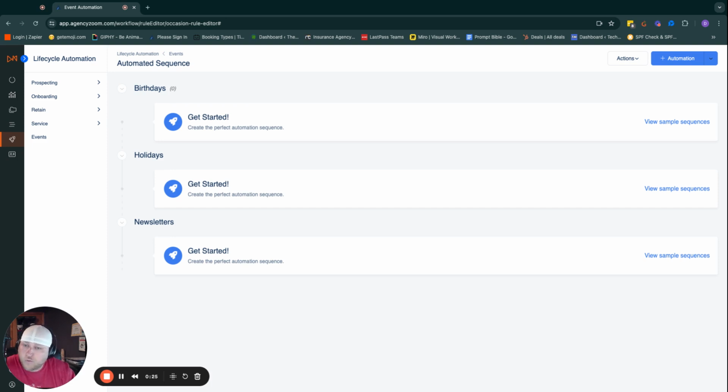So we've kind of walked through some of the sales and the service and the retention side and the renewal side rather, but they do have a really cool feature here inside of the lifecycle automation at the very bottom for events. And you can trigger this for birthdays, specific holidays, or even newsletters, which would be another way you can kind of get around maybe a holiday that's not listed. So let's kind of walk through this a little bit here.